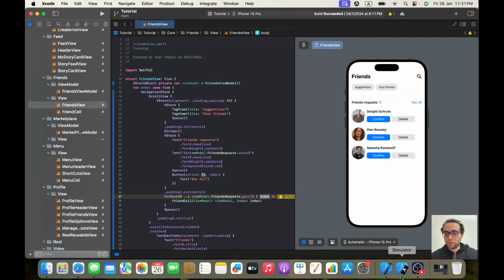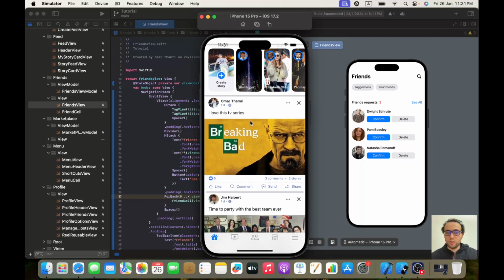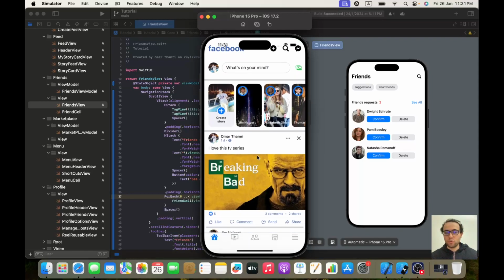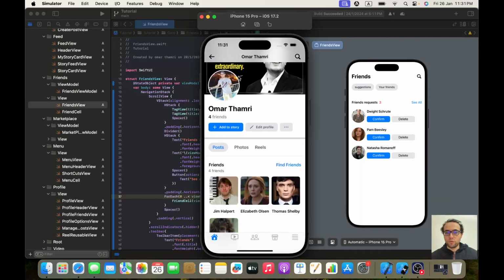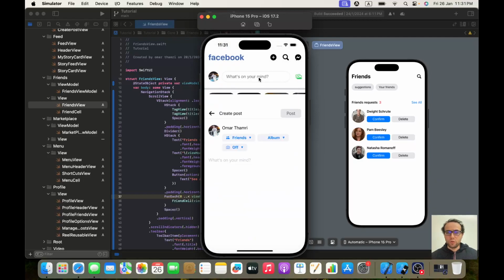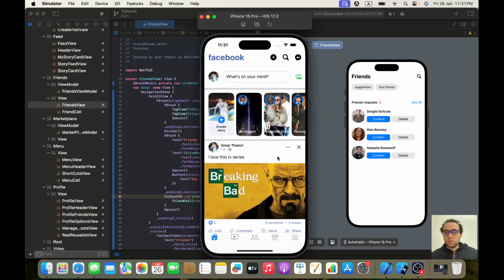That's perfect. In the next video, we will implement the feed view model, and if you are asking yourself where we will be using the feed view model, we will be using it in this feed section. I will use also the same view model for profile for this section, and probably also for the what's on your mind view. So that's all for this video.